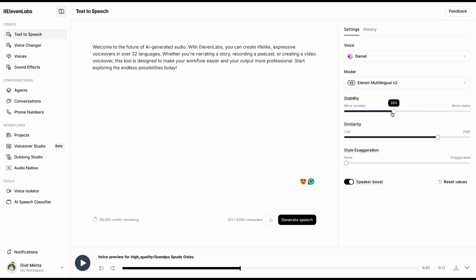If I slide this to the more variable option, I'm basically telling this platform that, hey, I want this voice to be more dynamic, more ups and downs, more natural sounding, I guess, versus more stable, which basically is more monotone, better for presentations and things like that. So that's what this slider specifically does. Next, we have our similarity where you have low and high.